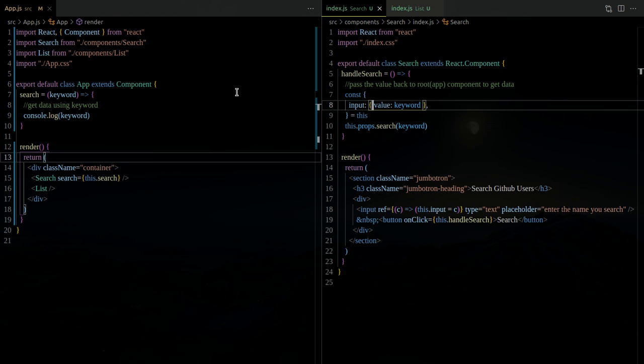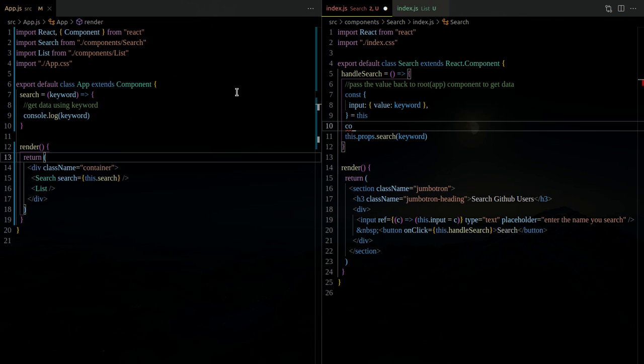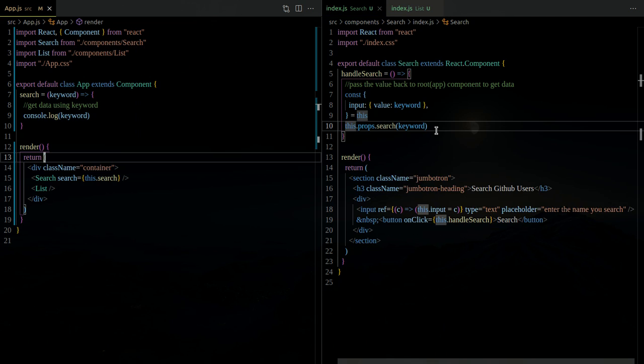In this way, we just get this value property and at the same time rename this value property as keyword. So does this value variable still work? No. As you can see, there is a red underline, right? When you rename this property, the value property doesn't exist anymore, so you cannot use it anymore, right?